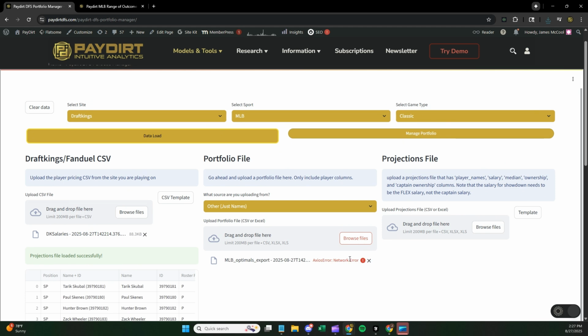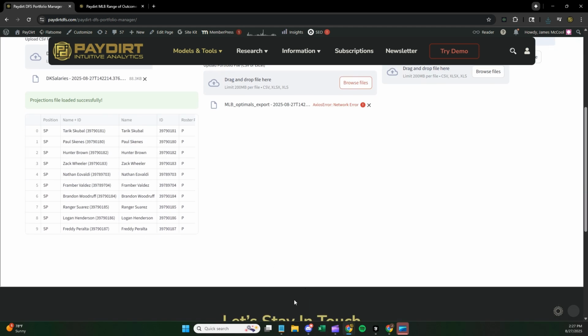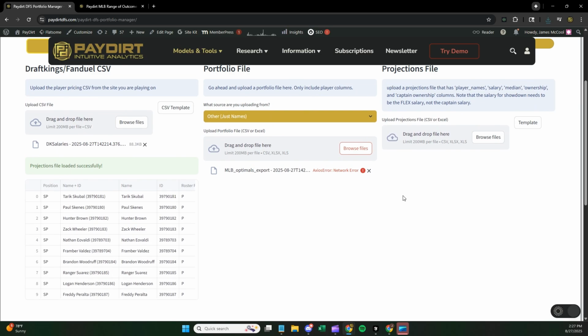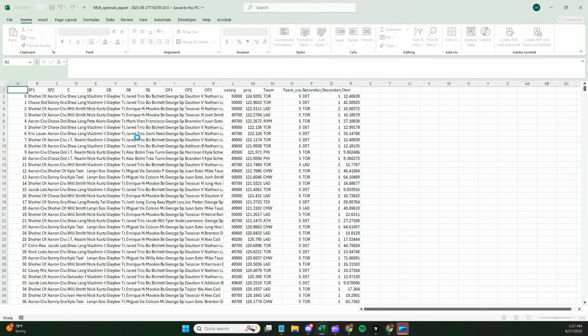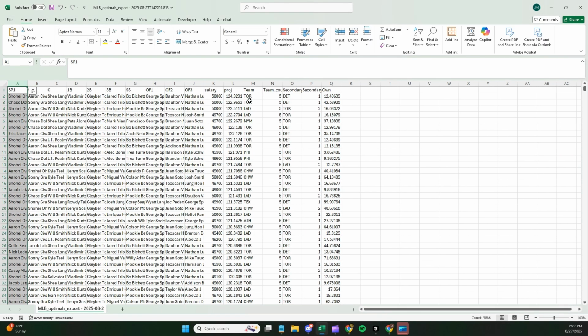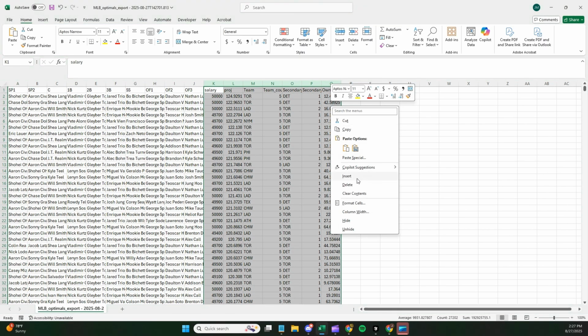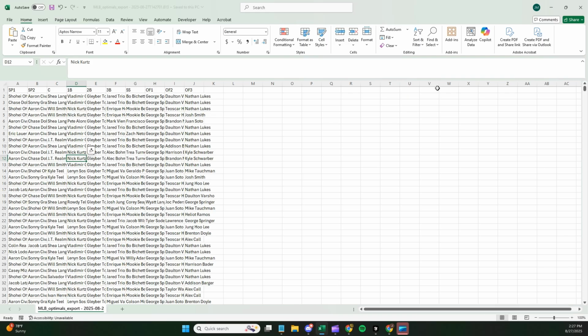So we got a network error here, right? This is one of the errors that you'll run into. This just means that there was a memory issue. So let's kill that. And now let's go take the thing that I just tried to upload and let's remove the stuff around the lineups. All right, so there we go.